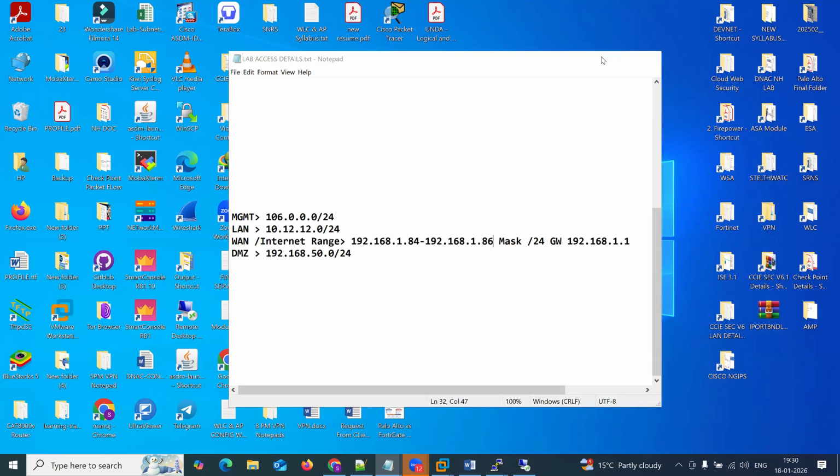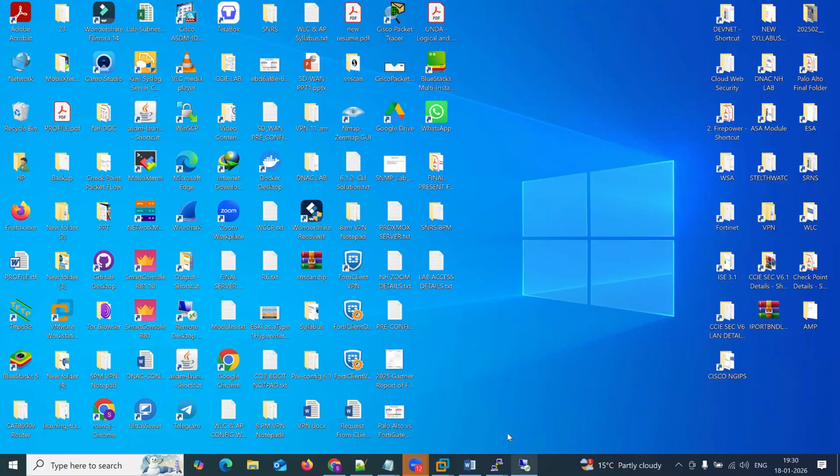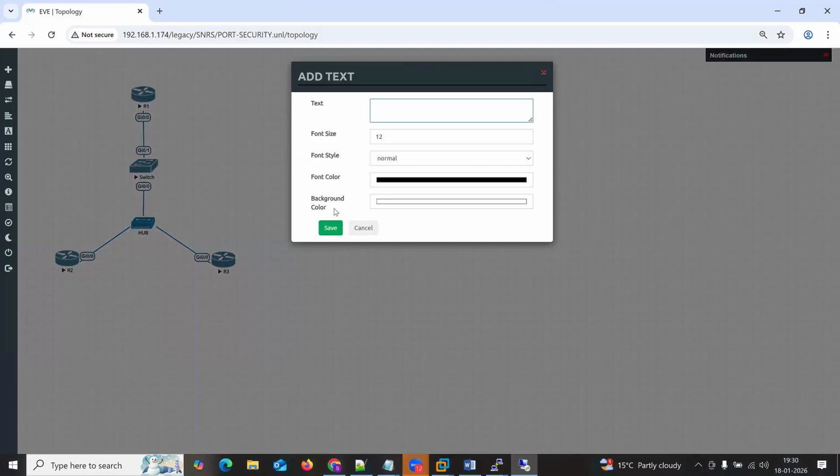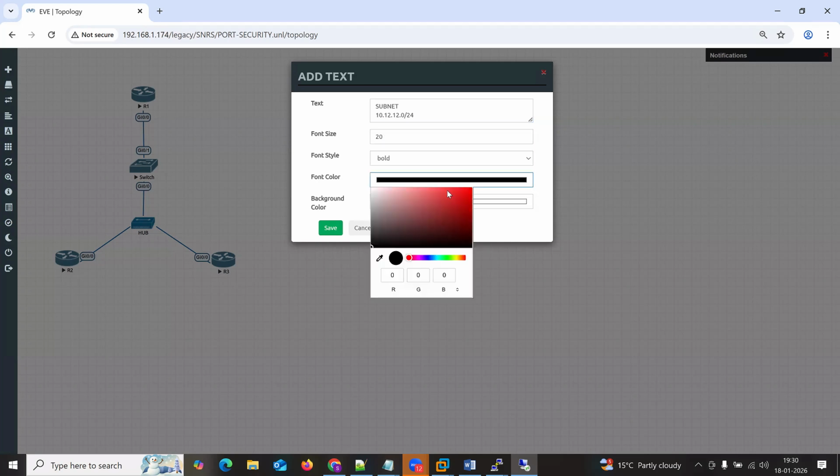So from this subnet, now let's say 10.12 I have given. So you guys can note it down here. Subnet 10.12.12.0/24. Let's say make font size 20, make it bold. If you want some colors, take it from here.